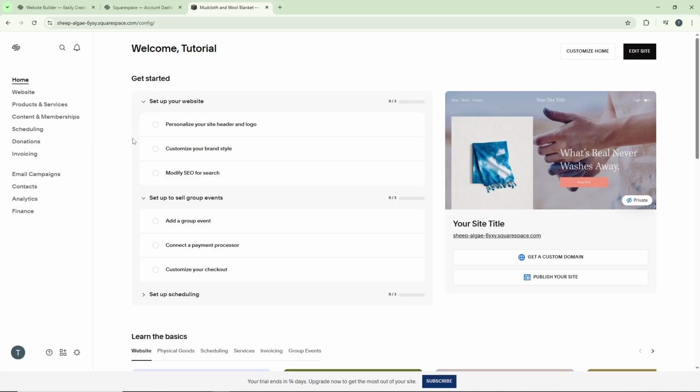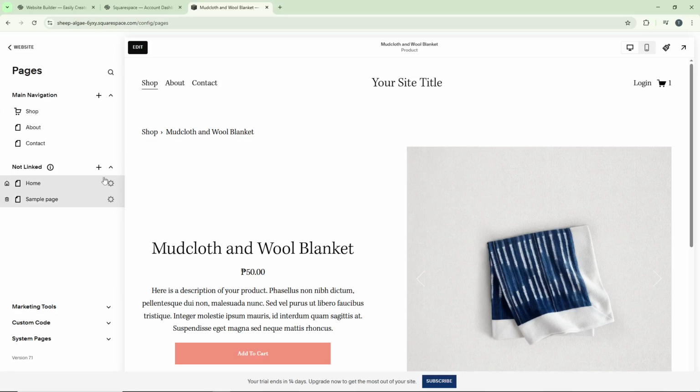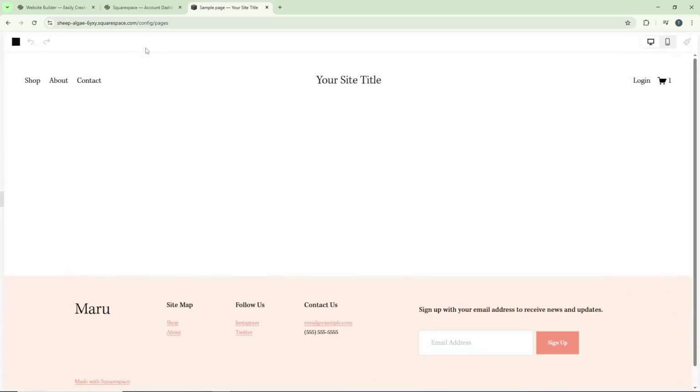Now look towards the upper right corner of your screen and you'll see a button labeled Edit Site. Click on that and then click the Edit button that appears. This takes you into the visual editor where you can make changes directly to your site's layout and content.